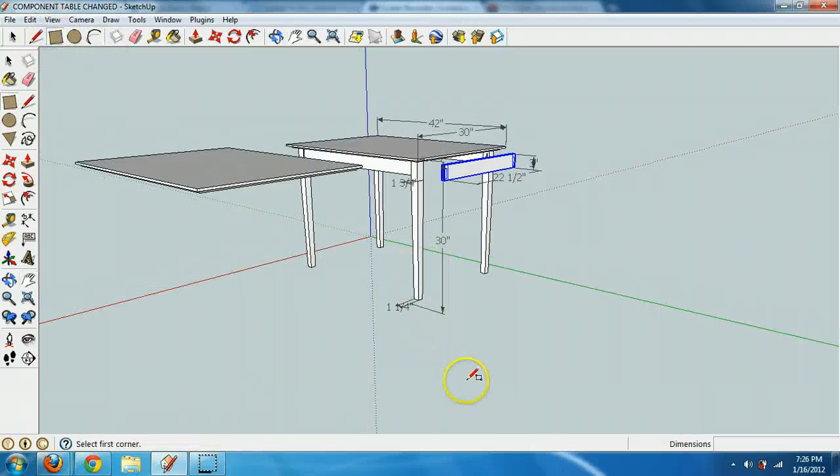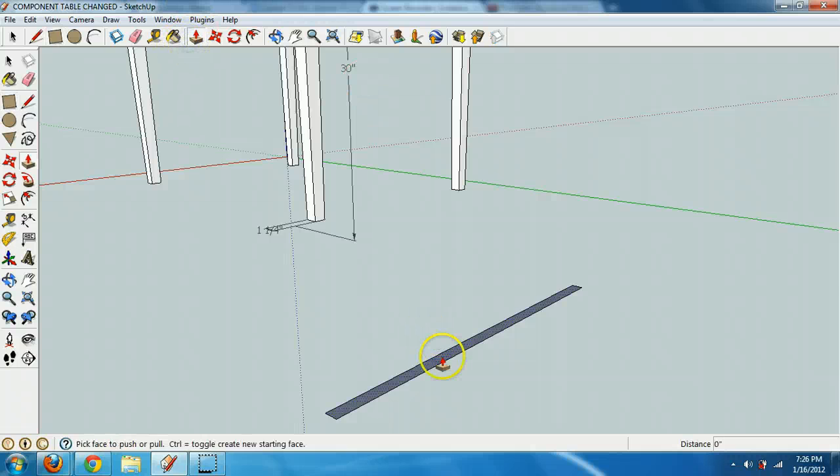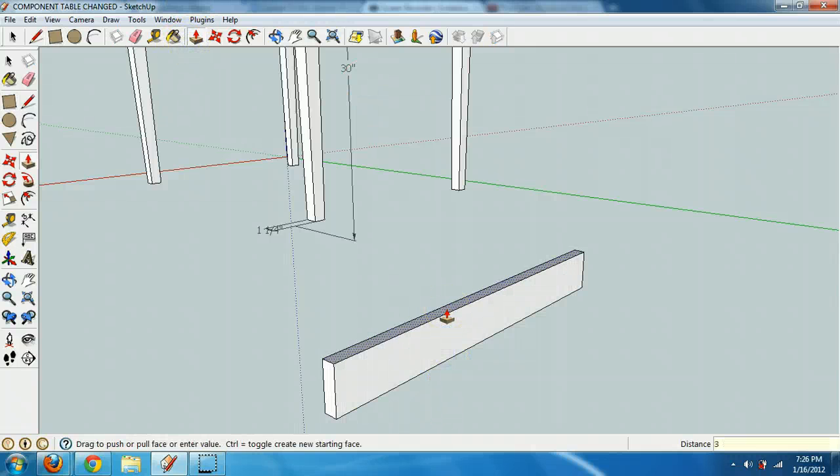All right, so I'm going to start with this apron, and I know it's 22.5 inches wide, and it's going to be 3/4 inch thick. Or you can type in 0.75 of an inch, if you'd like to do it that way. And there that is. So then I'm going to pop this up 3 inches.